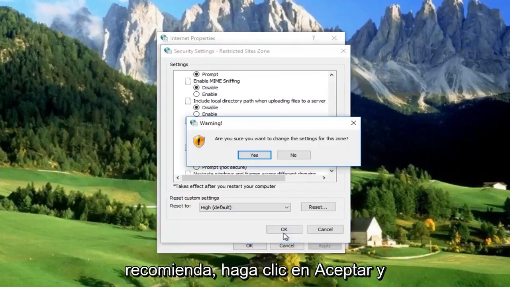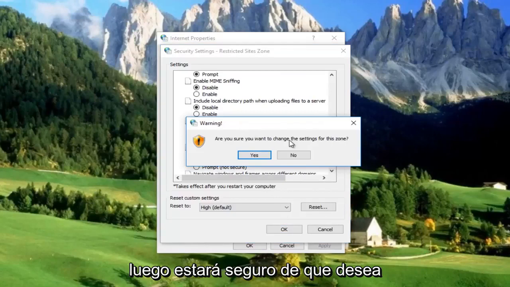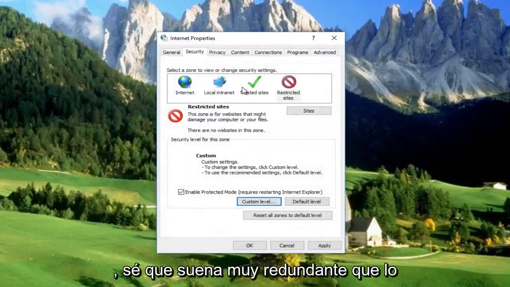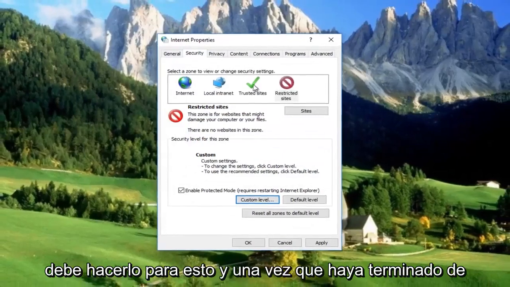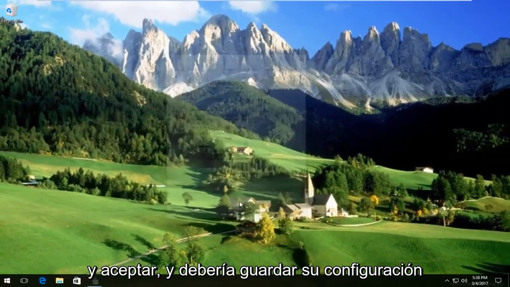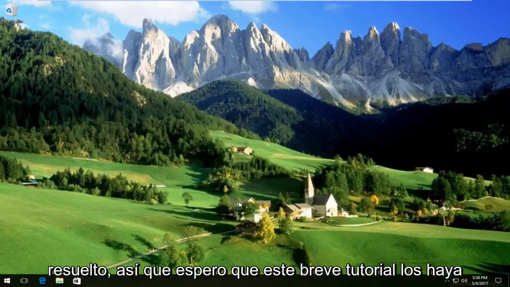Click on OK. And then you'll be prompted, are you sure you want to change your settings again? Click on Yes. I know it sounds very redundant that we did it 4 times, but trust me, you need to do it for this. And once you're done doing this, you want to click on Apply and OK, and it should save your settings, and hopefully your problem has been resolved.